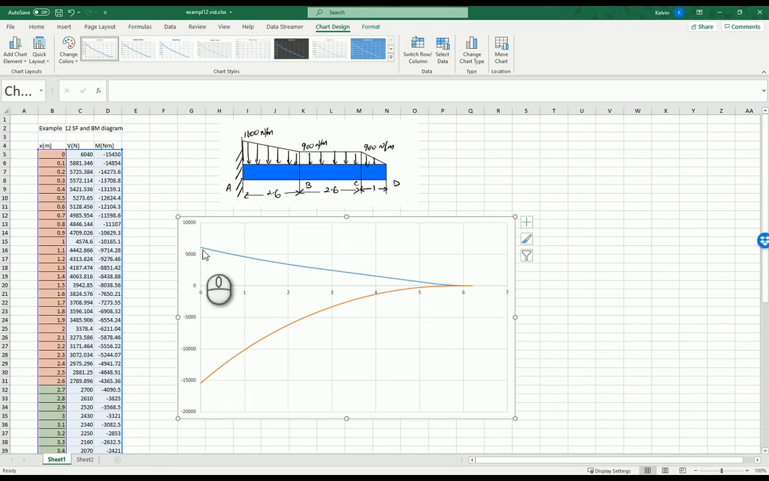Unfortunately, now we have shear force values and bending moment values. So we have newtons and newton meters on the same side, which doesn't make sense. So we need to now have another y-axis on this side to represent another value.